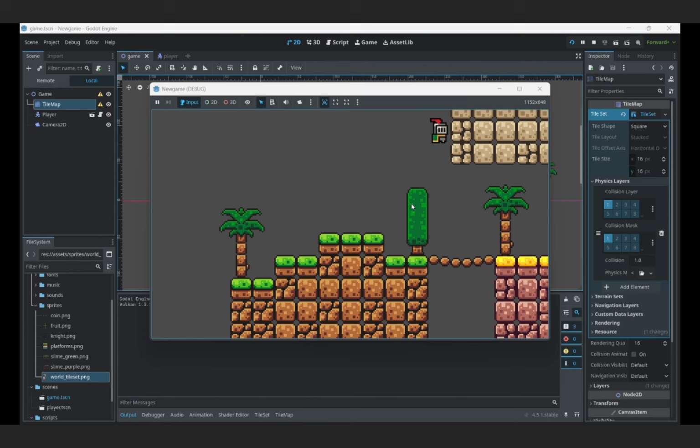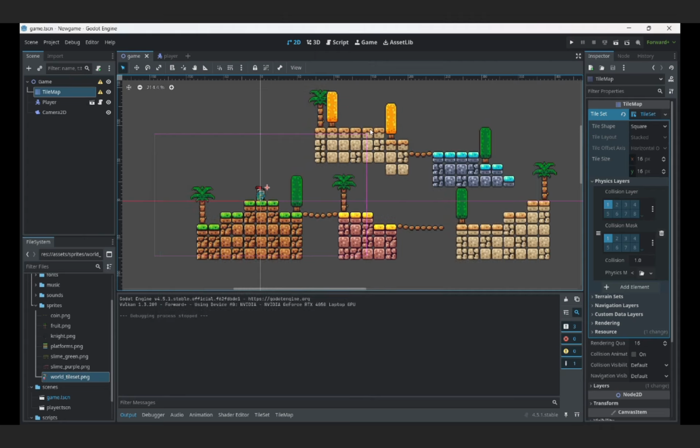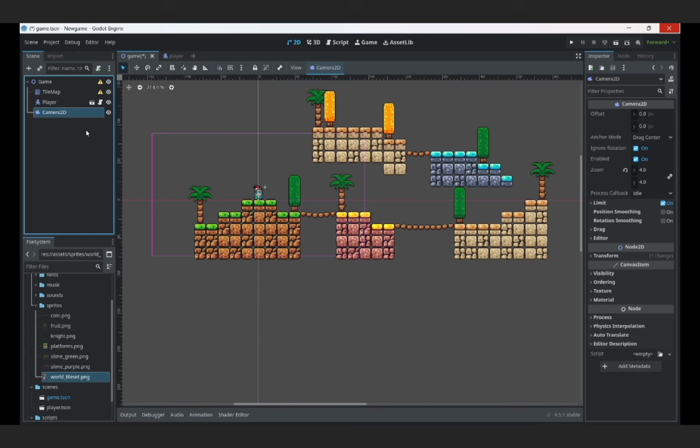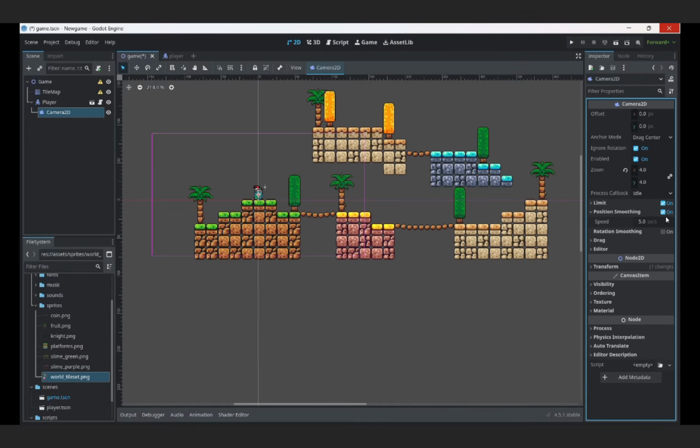Awesome. So for the next step, we have to make the camera follow our player. So let's do it. First, just click on the camera node and drag it into the player node. So it automatically follows the player node. And now what I'm going to do is just enable the position smoothing right here. Just turn it on.